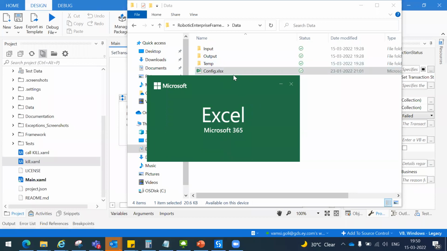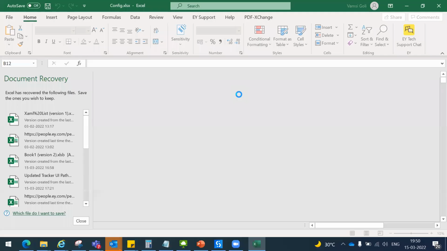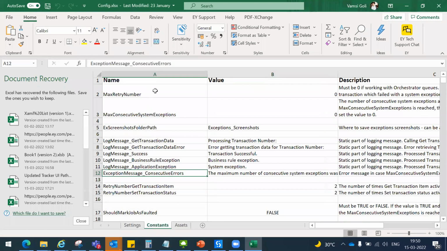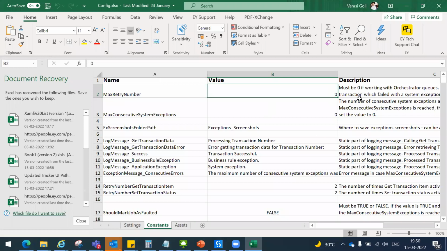So this is the config file. Initially, Vajrang would have told you what this config file is. And in this Constants sheet, you will see this MaxRetryNumber. And as of now, initially it is set to 0. So based on this number, your retries will work accordingly. Yes, I think that answers that question.